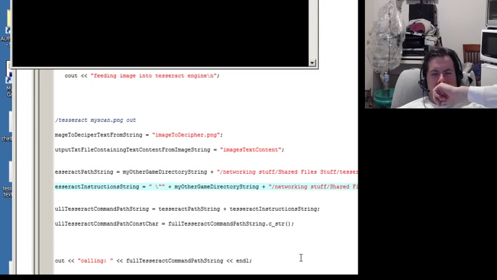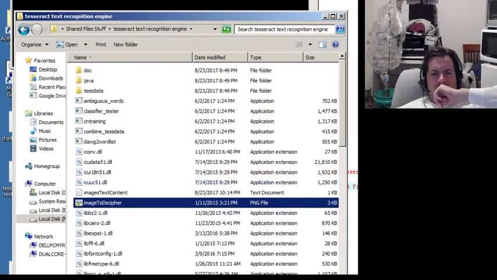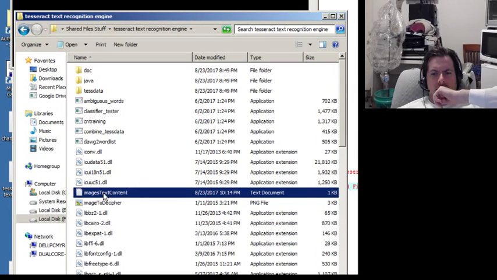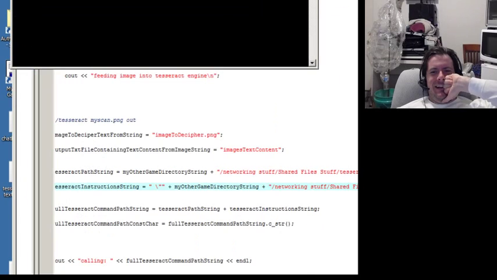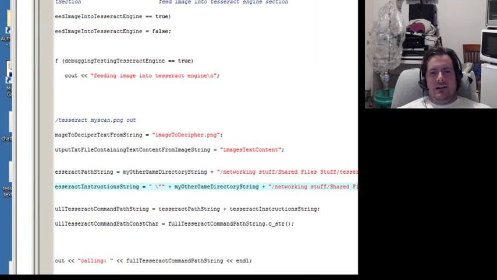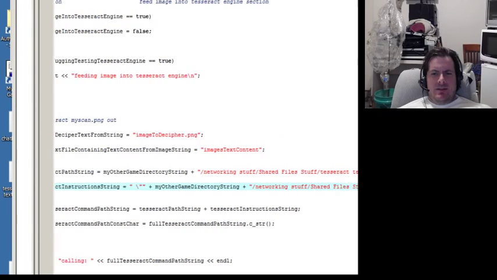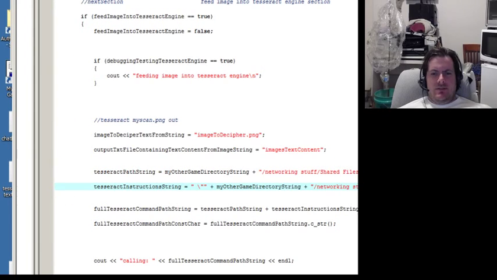I think it worked. I think it actually worked. And to verify, we'll go into Tesseract engines. Okay, image to decipher is here. Image text content. That's just created. 7RR95. We did it! What the hell? We did it, dudes! Oh my gosh. Okay, let me clean this up because it's 100 miles long.